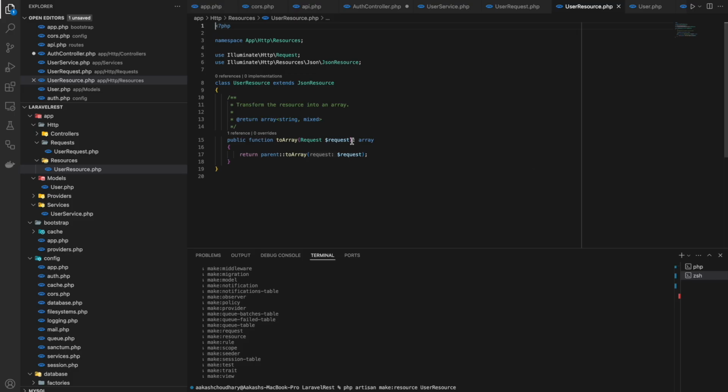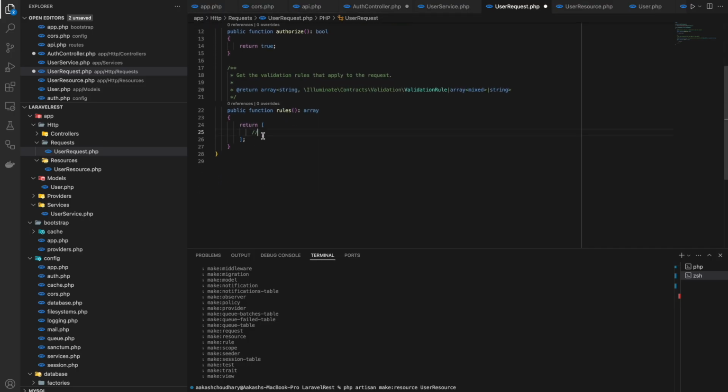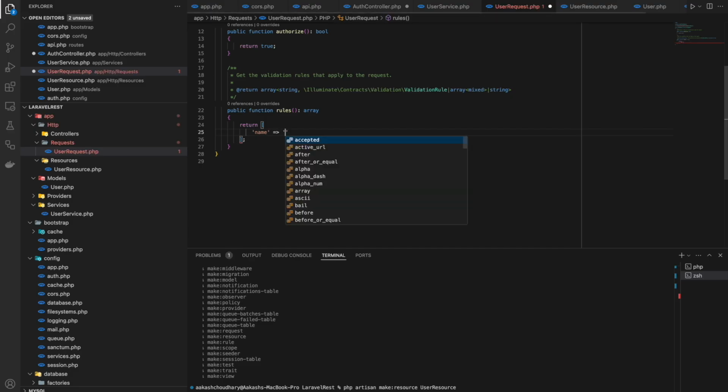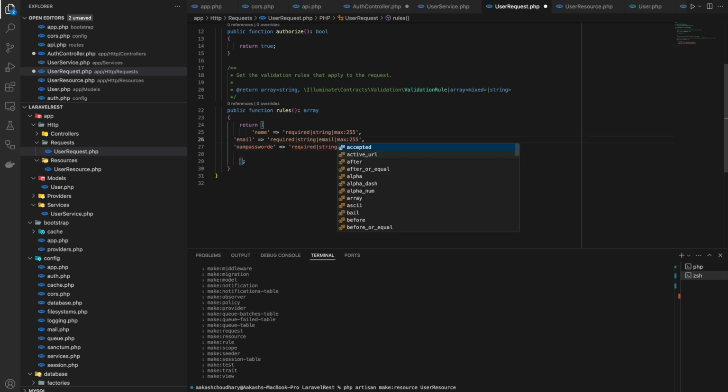I'll start utilizing the user request class now, which is basically to interact with the request we are receiving. So I'll set the authorize to true, and I'll set some rules for registration, that these rules must be passed before passing the request to the controller function or to the service function or to access the model. So I need three parameters: name, email, and password. And email would be a unique email.